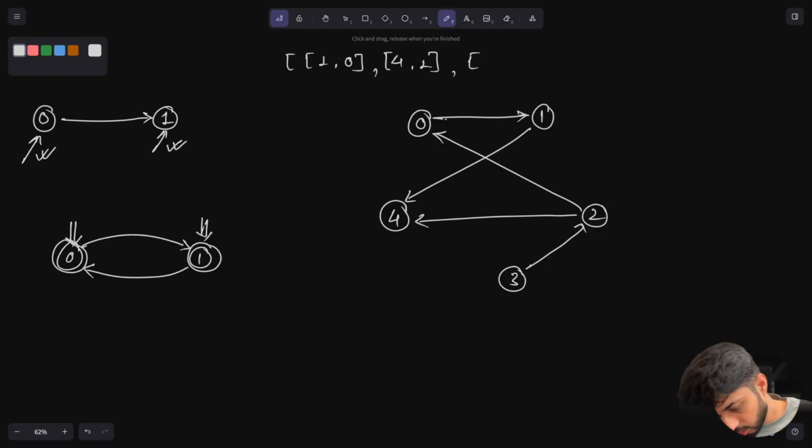To complete 2 you need 3. To complete 4 basically, right? To complete 4 you need 2, and one more, to complete 0 you need 2.